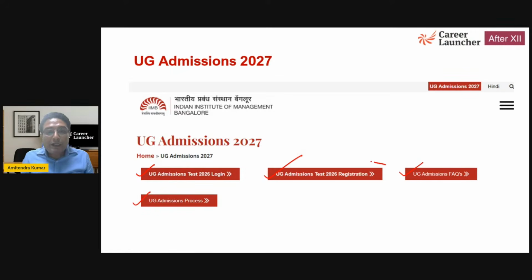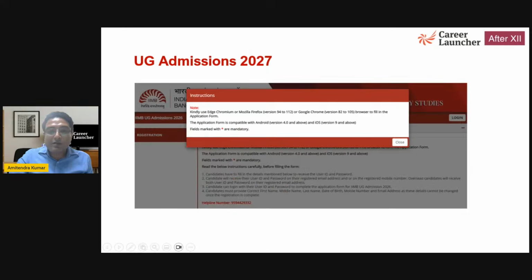All the details are given over here. The application begins here. UG Admissions Test 2026 registration. Unfortunately, they have not changed this. So you should read that as 27. It should be 2027, but yes, or they might be referring to the exam year, nothing else, but the academic year is definitely 2027. So you'll click on this tab over here, UG Admissions Test 2026 registration.